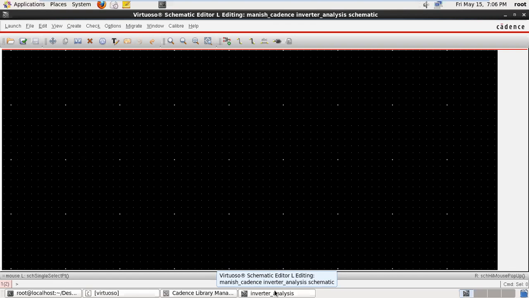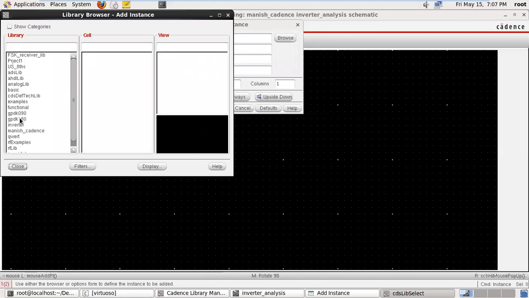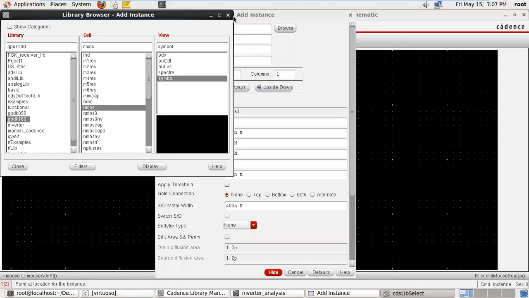So for all that purpose, we select the inverter as the schematic. So just go to the instance, browse, analog library, GPDK 180 library, that is the general purpose design kit. We have chosen the CMOS 180 nanometer. So here, first we require the inverter NMOS symbol.